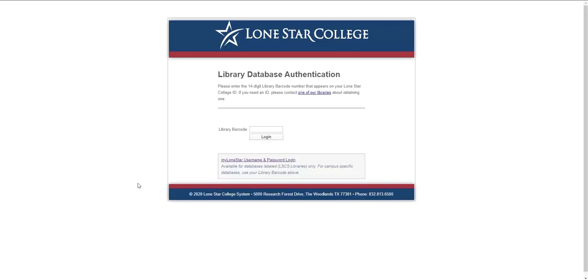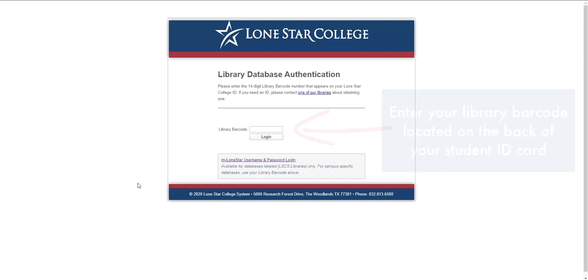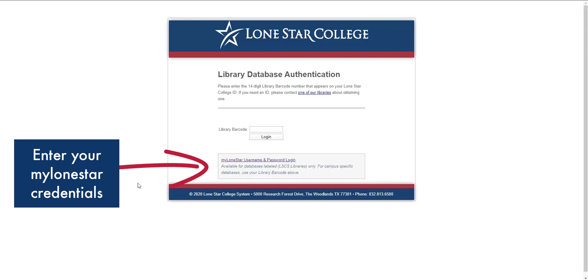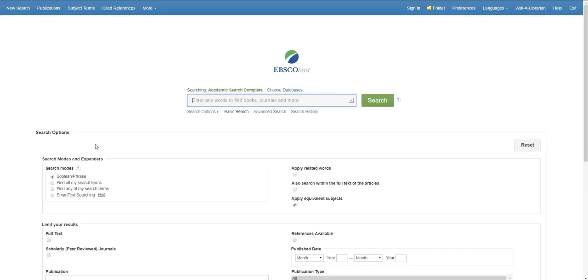Once you select a database to start your research, you will be prompted to enter your library barcode number, which is located on the back of your student ID card, or you can use your My Lone Star credentials to gain access. If you are using a campus computer, this step is not needed. Upon opening Academic Search Complete, you will notice that this is an EBSCO database. The LSCS library subscribes to several EBSCO databases, so you will be able to apply these tips across multiple databases.